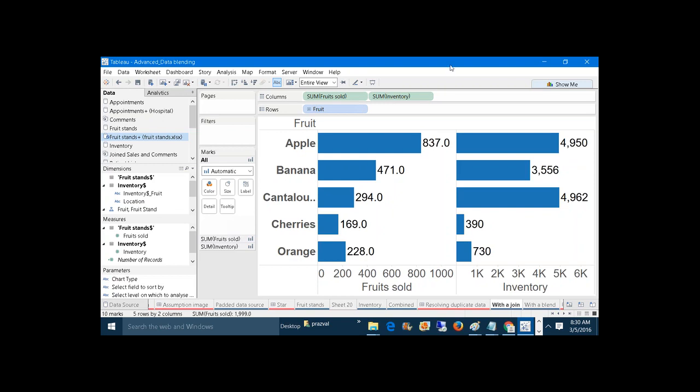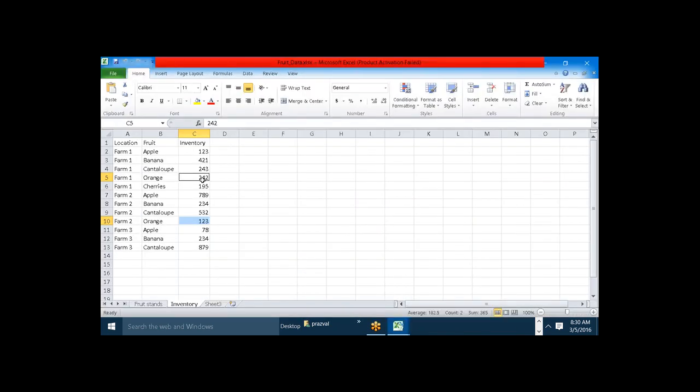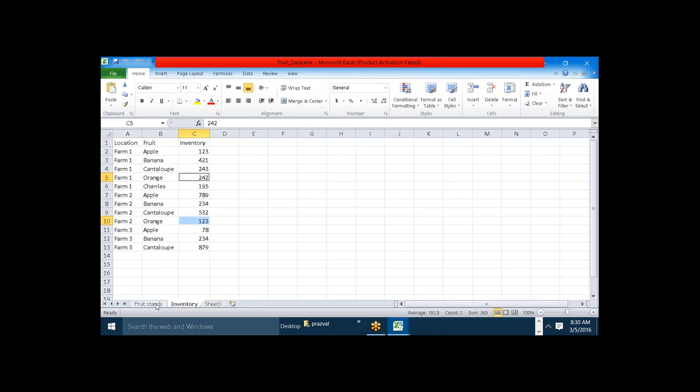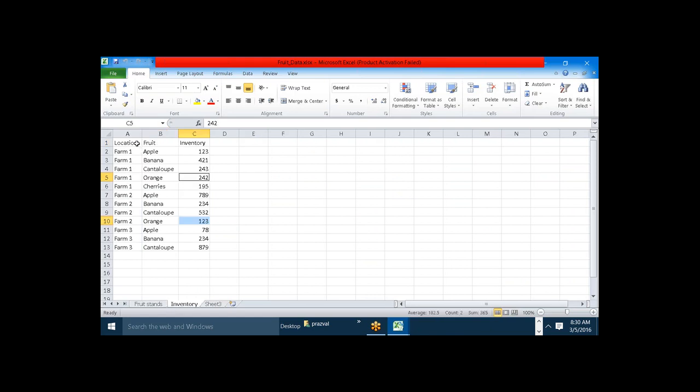Here I have taken fruit and inventory sources. So what is the relationship between fruit and inventory? One fruit can exist across multiple locations, right? Or multiple fruits can be part of one location. So here the relationship is many to one or many to many.